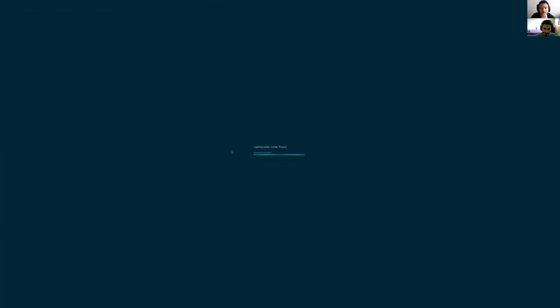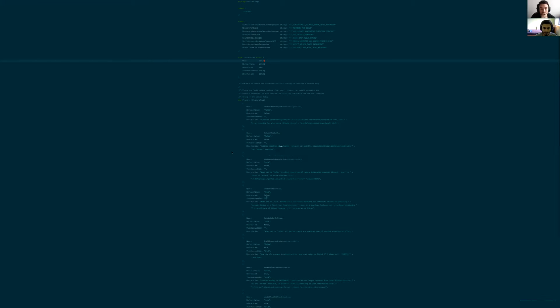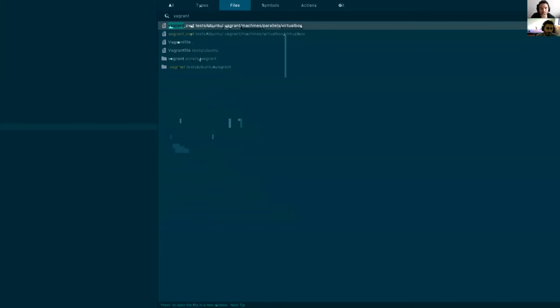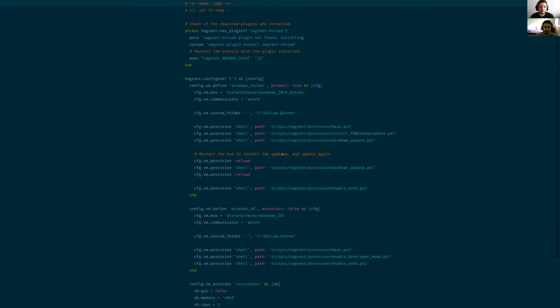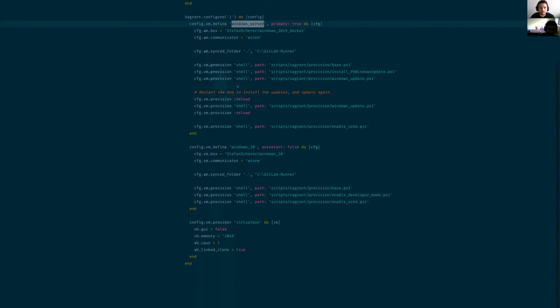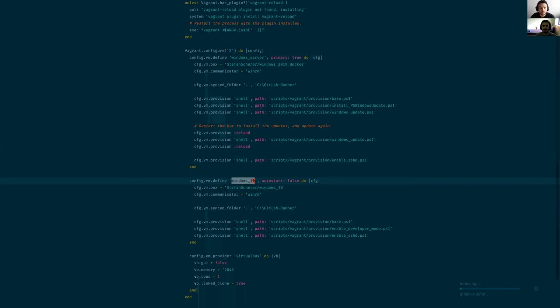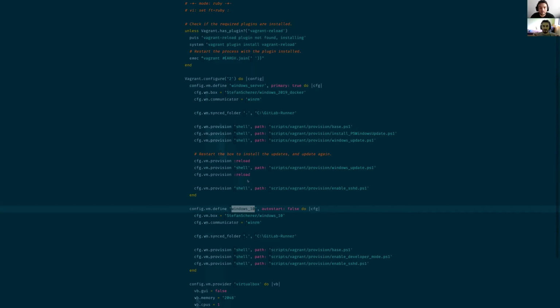So if we go to the Vagrantfile, we have a file that creates two kinds of machines. One of them is Windows Server and another one is Windows 10. The difference between them is Windows 10 is actual Windows 10, so you can log in and see the UI if you prefer the UI, and with Windows Server, you just get a shell and that's it. By default, we use the Windows Server just because it's a bit less resource hungry.